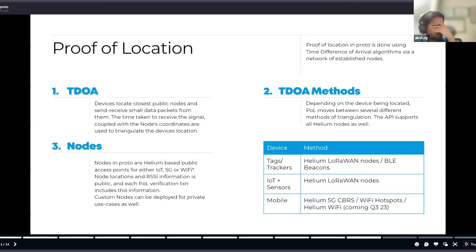Proof of location for us is done using something called time difference of arrival. Effectively, it means that there are decentralized nodes around you, depending on where you are. They're either LoRaWAN nodes, which is low range wireless area network, they're Wi-Fi nodes, or there are 5G CBRS nodes. These are all nodes that are run by Helium. And we use the relationship that node has to your device, the device that you're trying to triangulate, and try to verify your location.